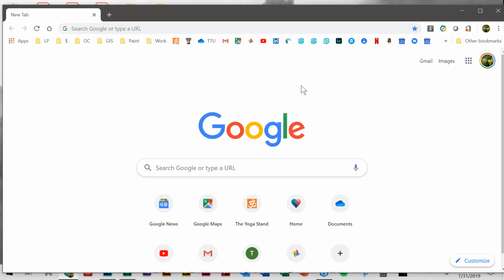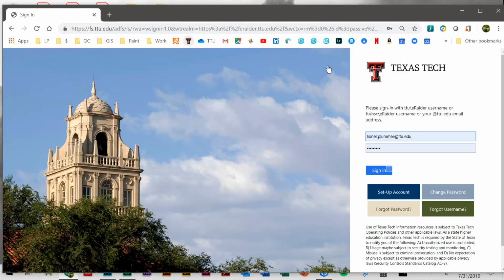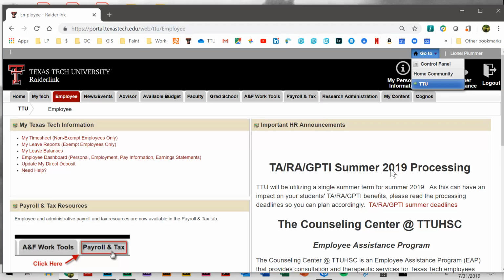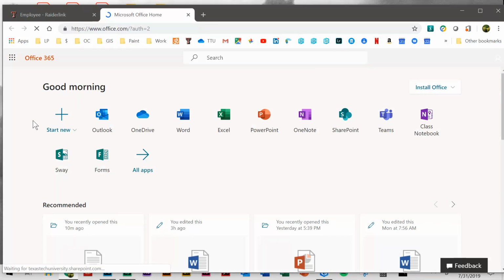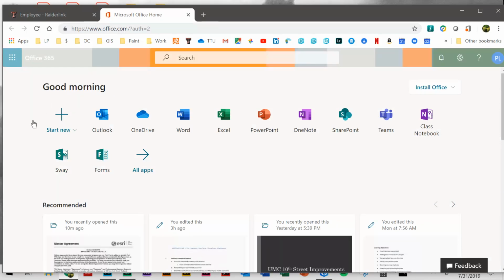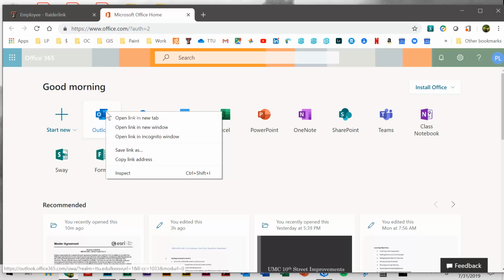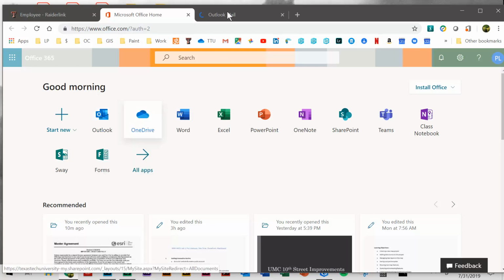Okay, so what we're going to do is go log into our eRater account. Okay, we are going to click on email. Okay, and once again, we're at Office 365. If you do want to get to your email, you can click on Outlook. Now here's a little trick. You can also, if you want to leave this page open, right-click on your email and choose Open Link in New Tab. Okay, that way you can access your email and also jump back here to home.